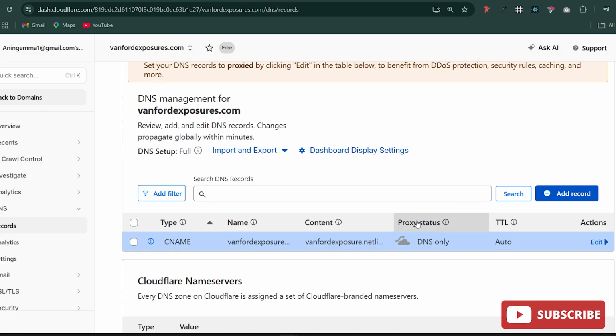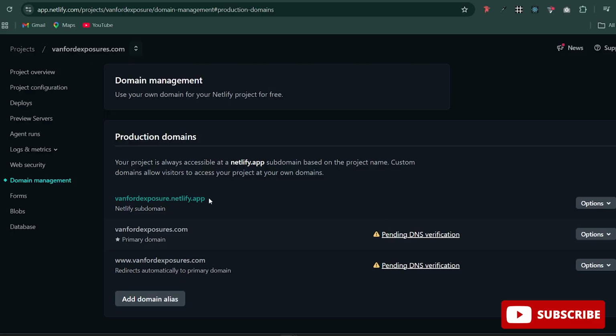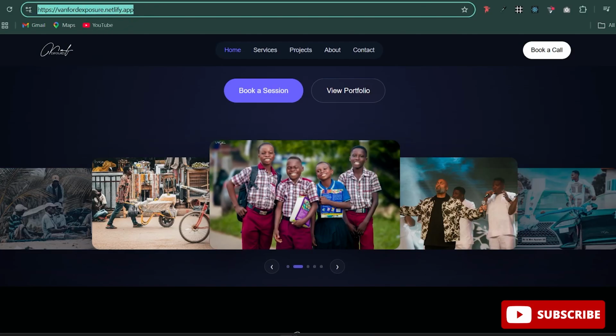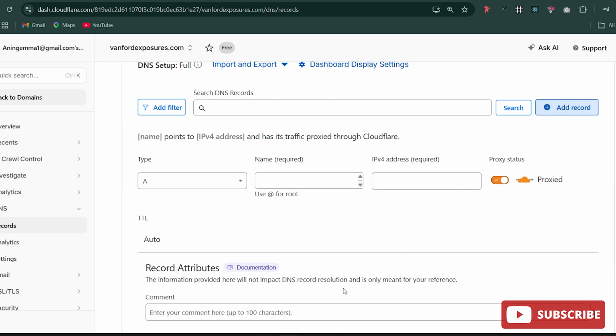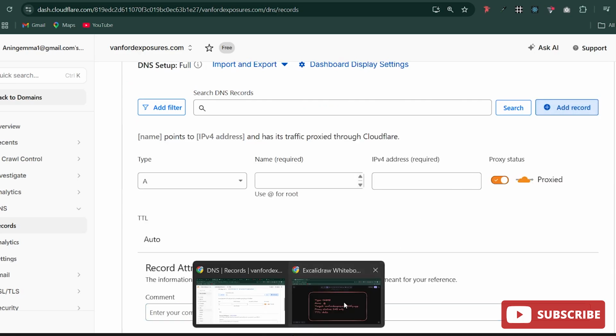What we took out, sometimes some hosting doesn't allow this. This means your domain will pass through Cloudflare before it reaches Netlify, but when you turn it off, it means everything goes directly to Netlify. And the reason we are pointing it to this netlify.app is because this is where our website is hosted at first.